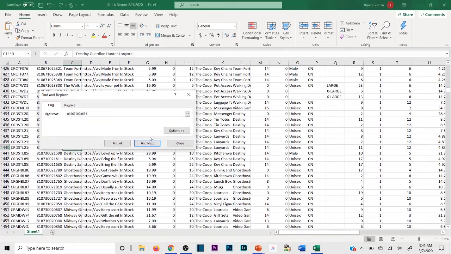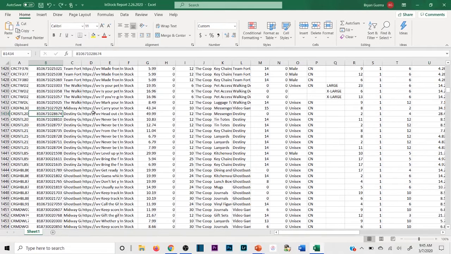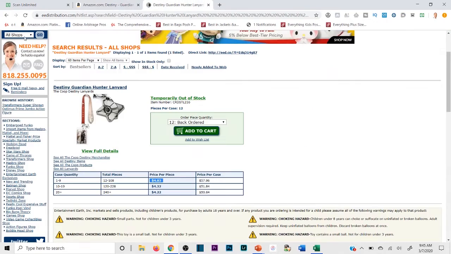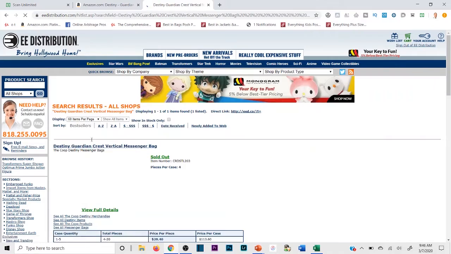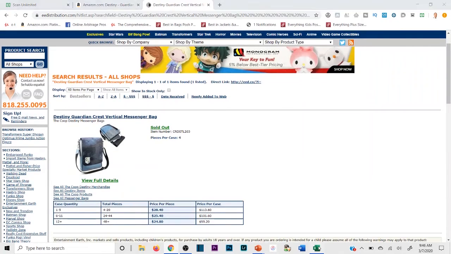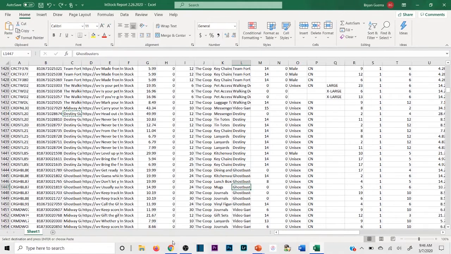We're going to search for it. And it's going to spit us out that thing where we can copy the name and take it back into EE distribution, search for it in the product search, and it's going to pop up that product. Now, this is also sold out, so that's a bad product. I'm going to find one for you today.